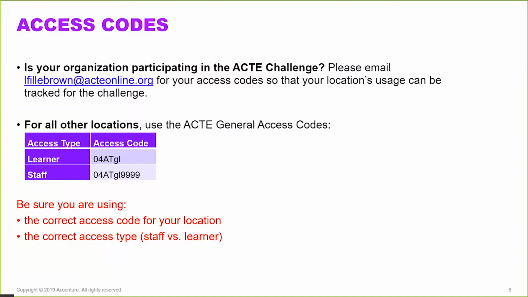So just be careful that you're using the proper access code based on who you are and who you're giving it to. And so use the correct access code type, staff versus learner, and also use the correct access code for your location. And there's a general one here if there's not one set up for your organization already.